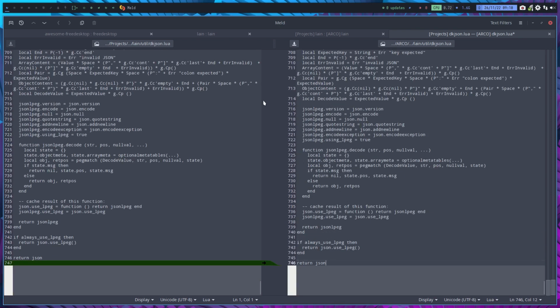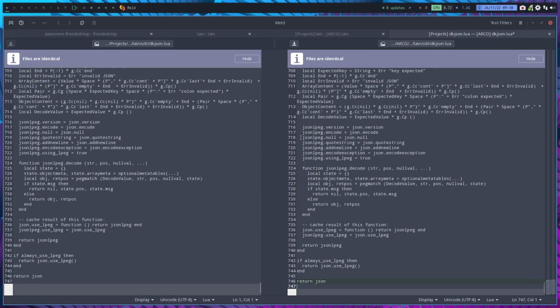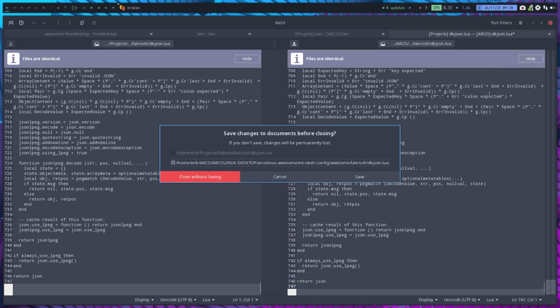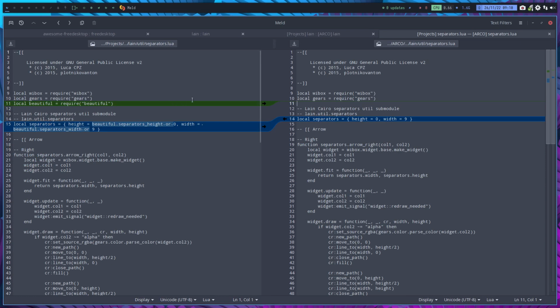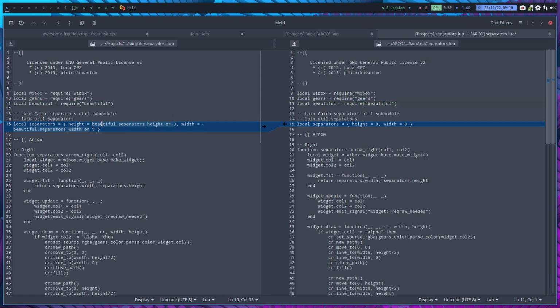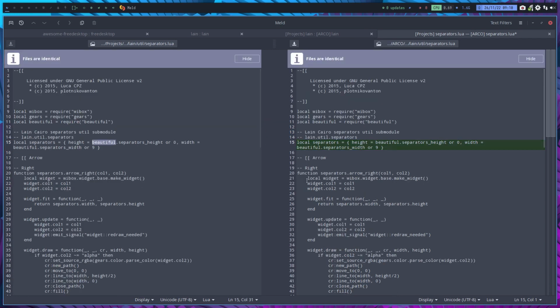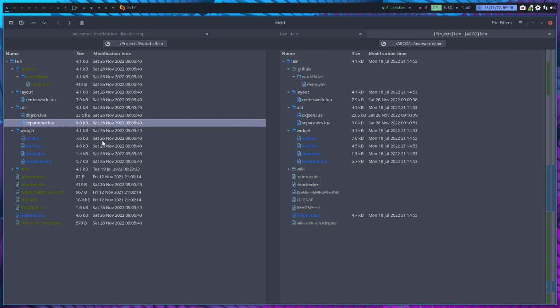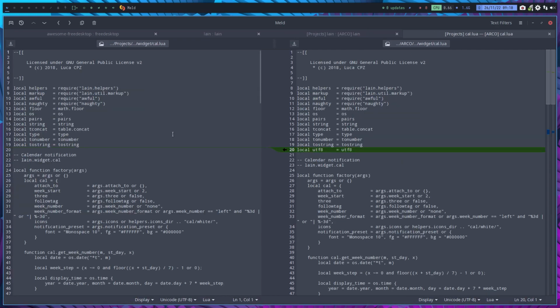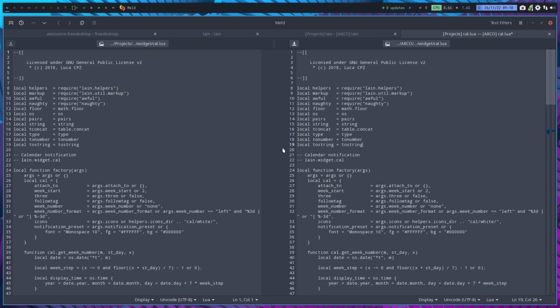All right. Unaligned. All right. Files are identical. That's where I stop, right? And then we go to this one. Require beautiful. That's a new requirement because he's using beautiful here. Separators. Okay, that's it. Widgets. He left out the locale.